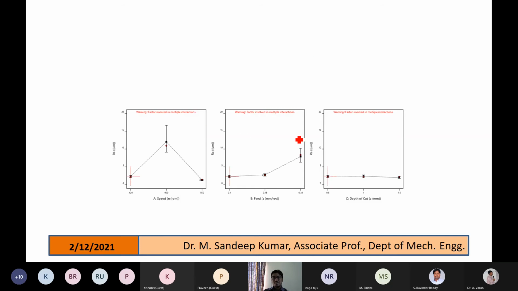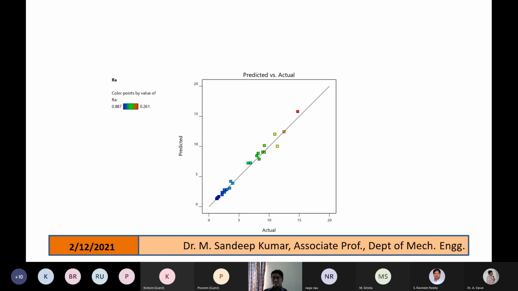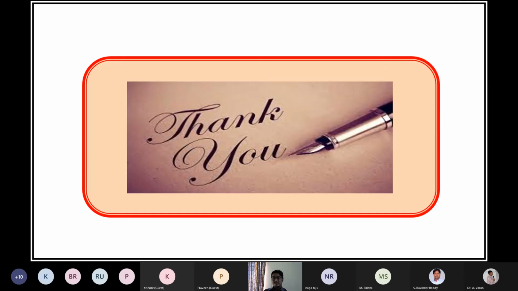Once I plot all the three graphs together, you can just say that this one was good at this level, that one was good at this level, and you can select any level of the depth of cut. So with these conditions, I can get better surface roughness.